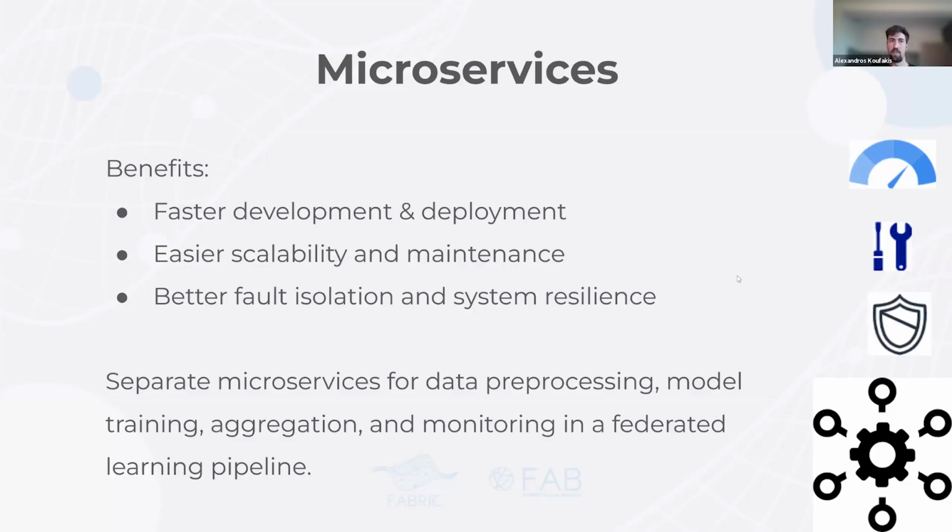And in the context of federated learning, we can think of the architecture of one microservice, for example, having the responsibility of data pre-processing, then another microservice having the model training on a client, and then another microservice for the aggregation or the server side training. And also we can use other separate microservices for the monitoring of the federated learning pipeline.